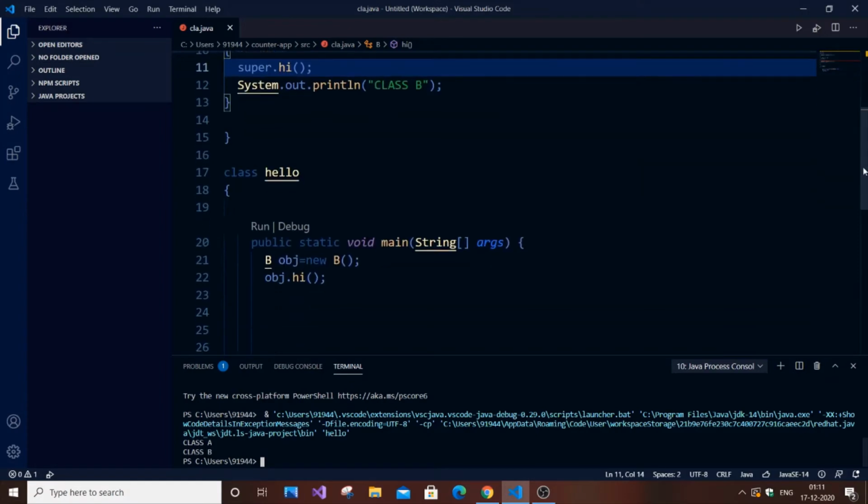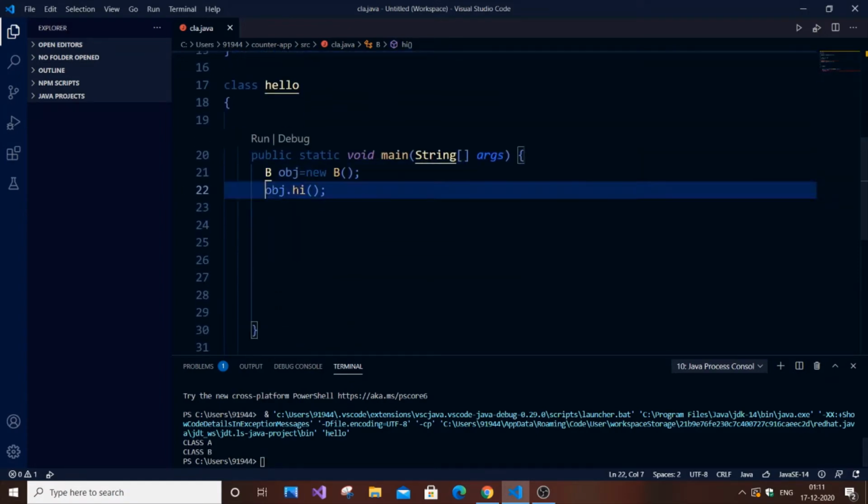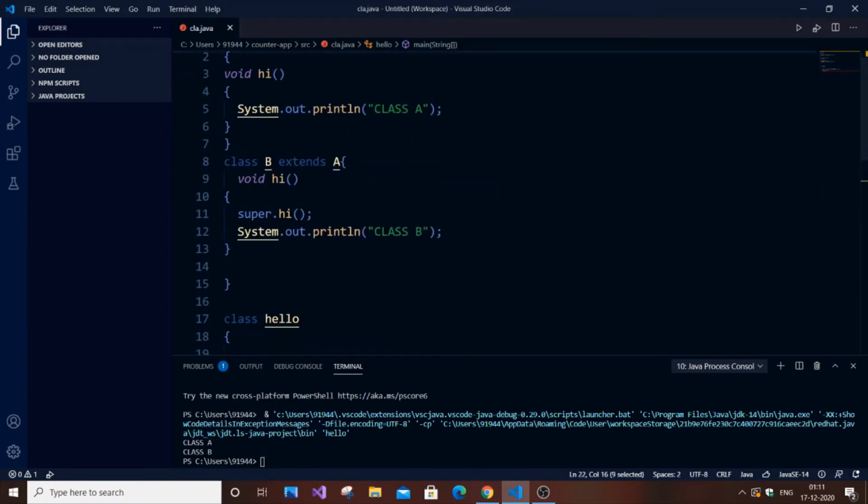This is because I'm calling obj dot hi, and this goes and calls the function present in class B, and then the first super function gets called, super dot function. This function is getting called, and it goes here. It prints class A. This execution is completed, and next it prints class B. So that's why we are getting class A, class B.